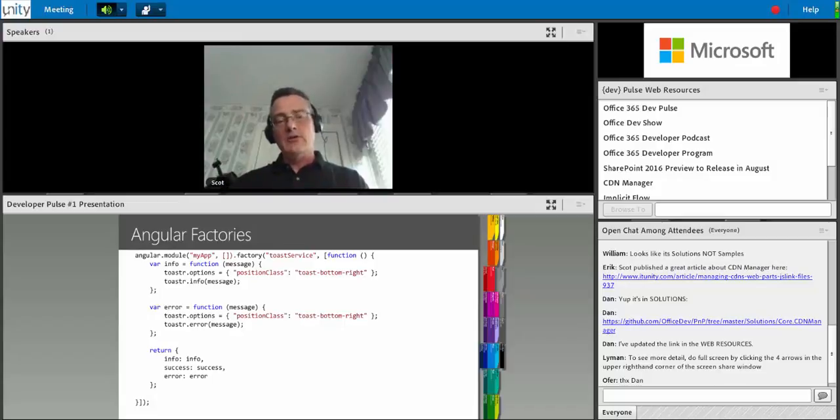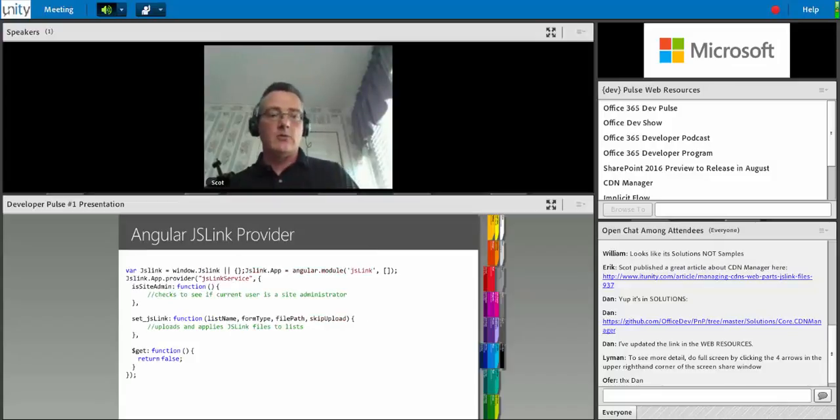But what we'd like to do is have sort of a super factory, if you will, a factory that would allow us to configure the JSLink on SharePoint lists when our add-in initializes. And so what we're looking at doing, instead of creating a factory, is to create something called a provider. So the last tool I want to introduce you to for your Angular SharePoint development is the AngularjsLink Provider.